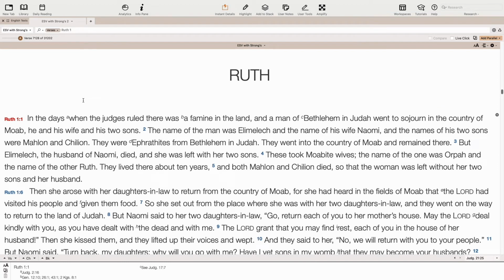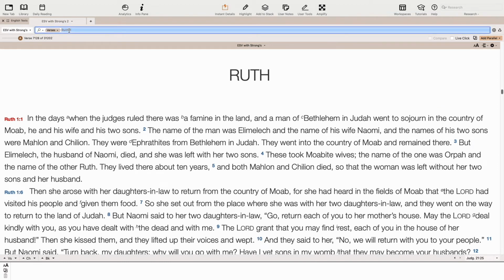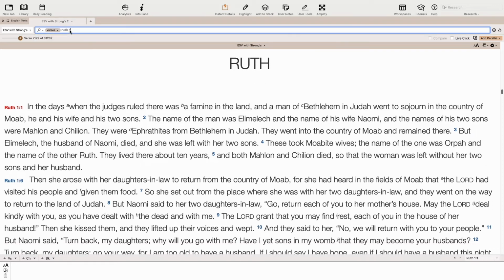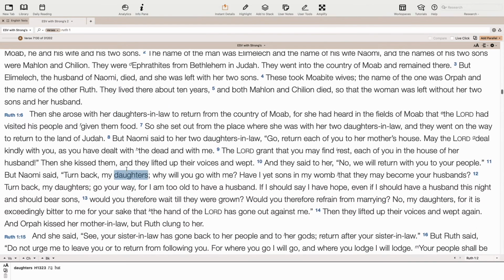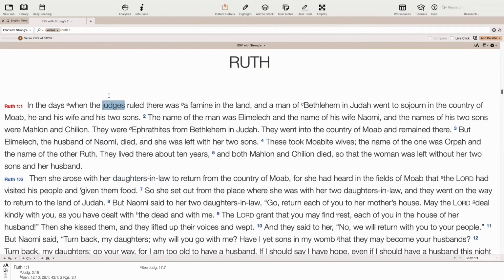So what I would do if I was studying the book of Ruth up in the bar, I would just type in Ruth chapter 1. It would take me to Ruth. And the entire English text is right there before me, which is super helpful.